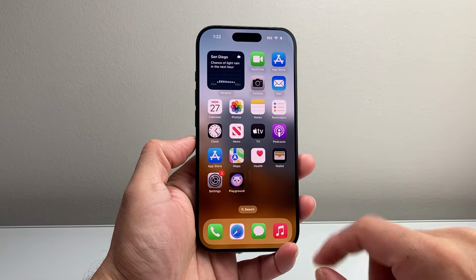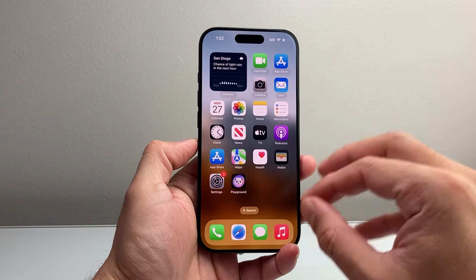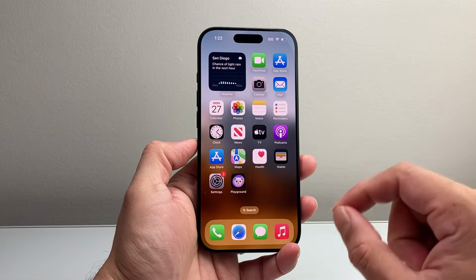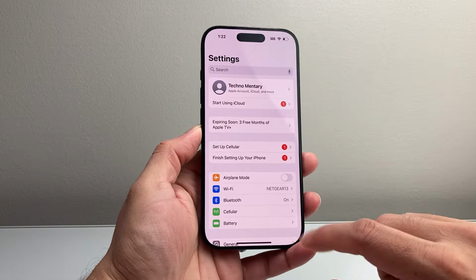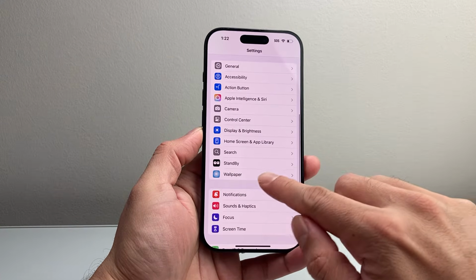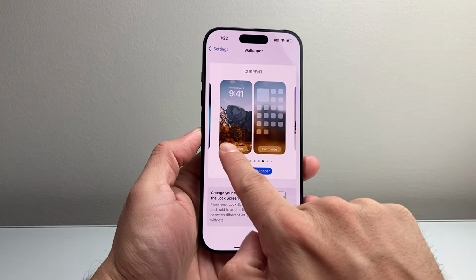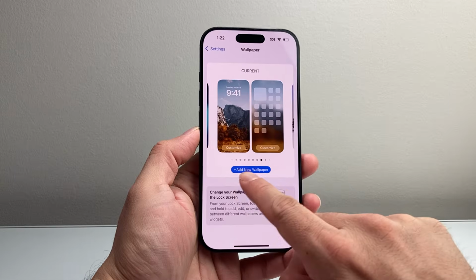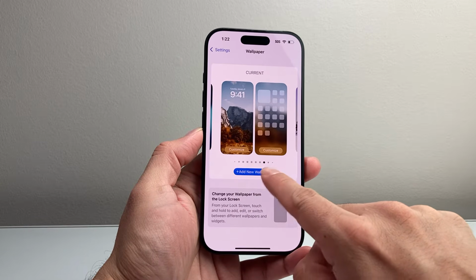In today's video, I'm going to show you how to change the wallpaper on your iPhone for the lock screen and the home screen on the latest version. So let's get started. In order to do that, first thing you're going to do is go into your settings on your iPhone. From there, scroll down to wallpaper right here. And from there, it's going to show you your current wallpaper for the lock screen and the home screen here. In order to add a new one, you simply tap on plus add a new wallpaper.